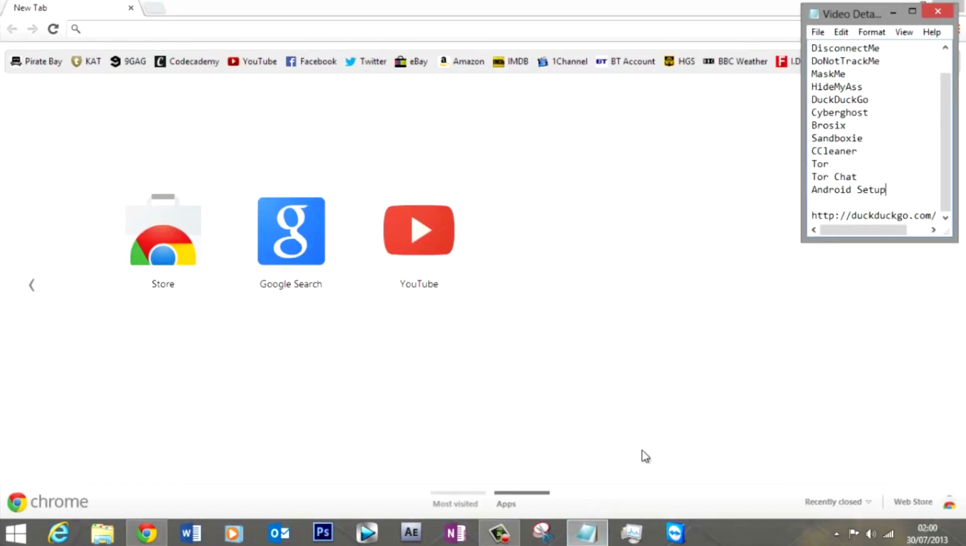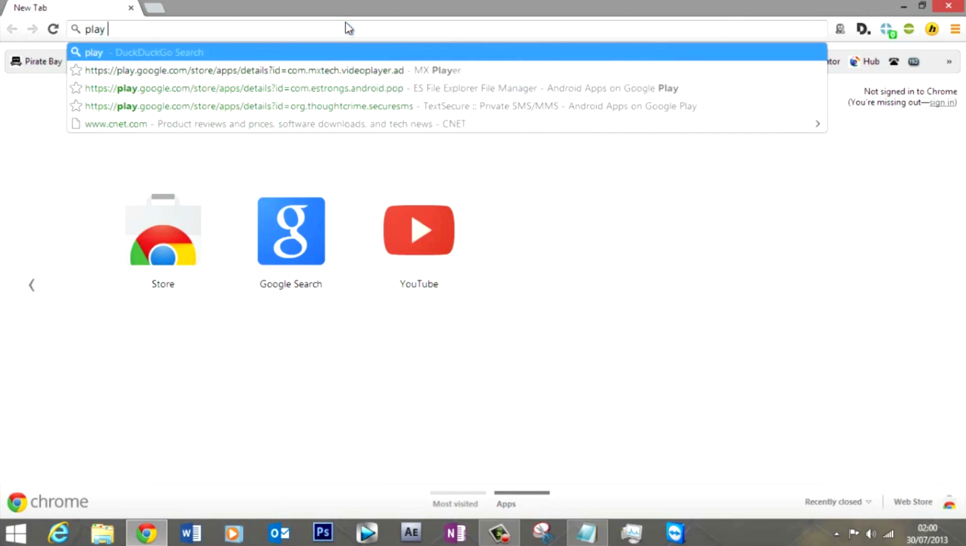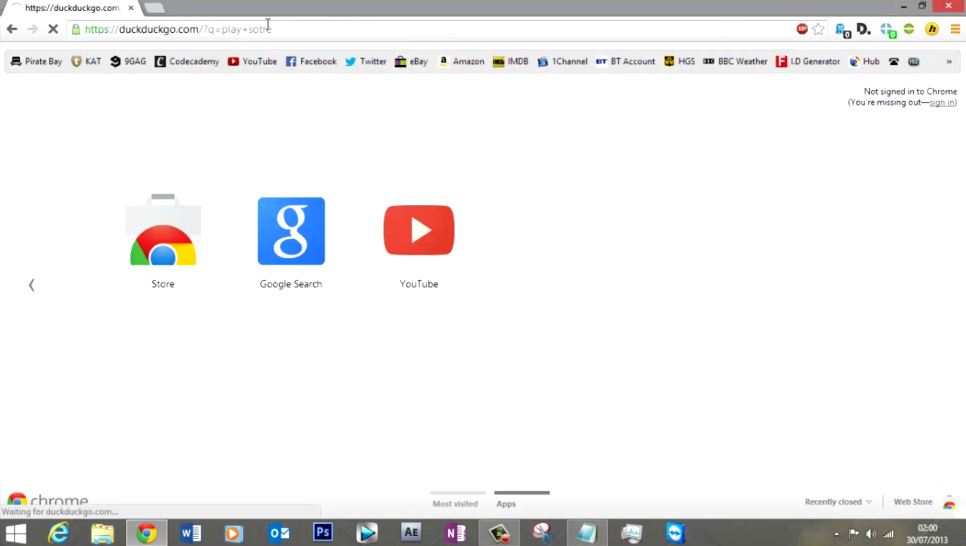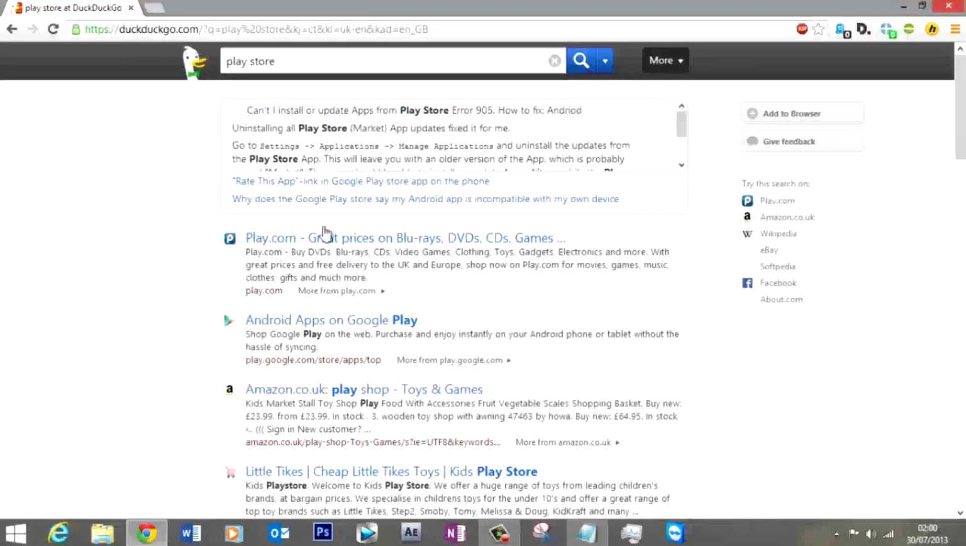Now your computer's secure, but your phone isn't. Right now I'm using Windows Phone, but soon I'm going to switch to Android. I'm sick and tired of Windows Phone users being screwed over by Microsoft, so I'm going to switch to Android. So if you go onto the Play Store, let's search for Play Store, Android apps on Google Play Store. There we go.